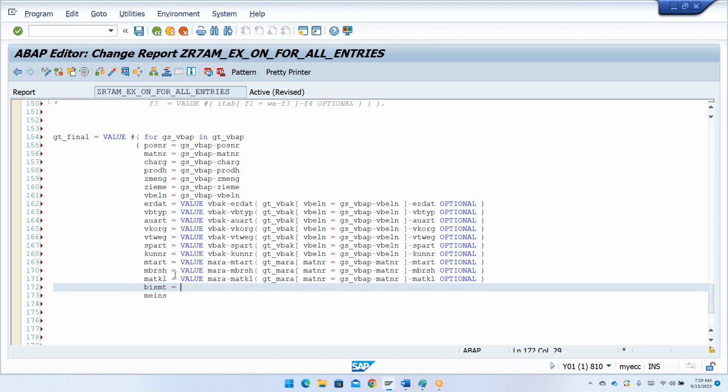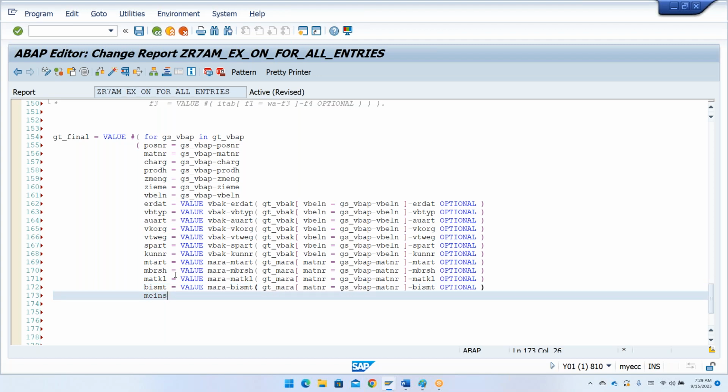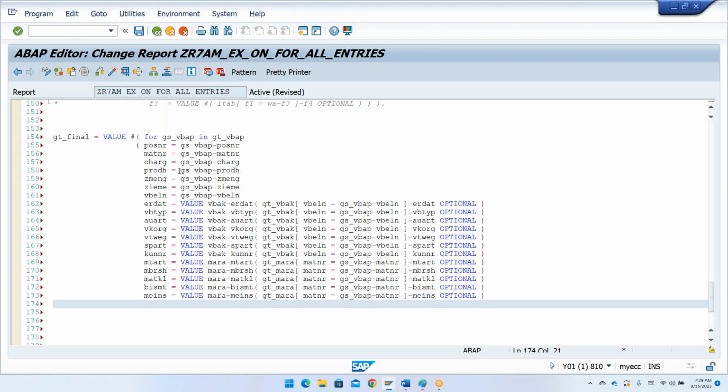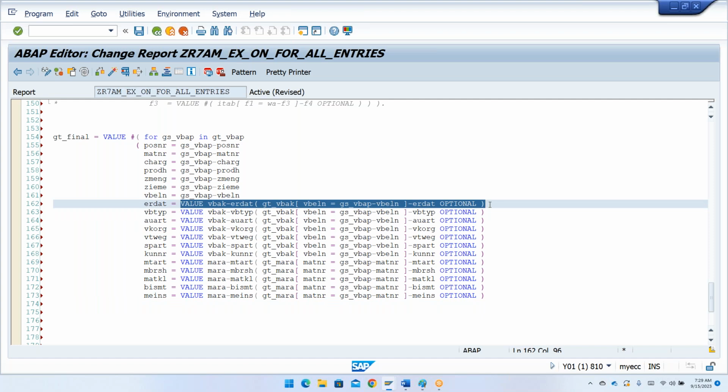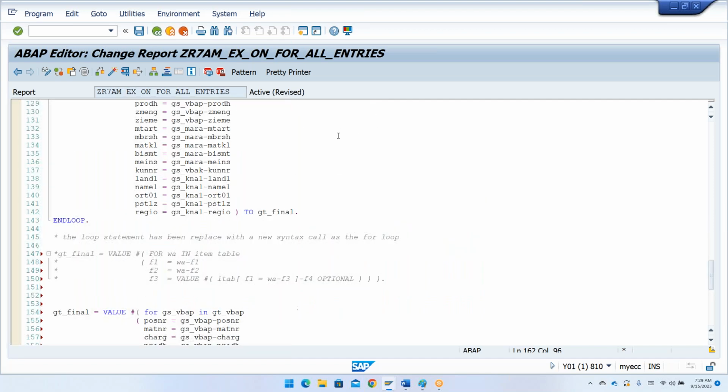So now value MARA-BISMT, and I'm going to say this as optional. Next, value MARA-MEINS is equal to, this is the one, MEINS, and then optional. So every field by field, I'm just going to pass it inside my for loop. See here, I'm just going to read the statements. So for this one, I'm just going to read everything.